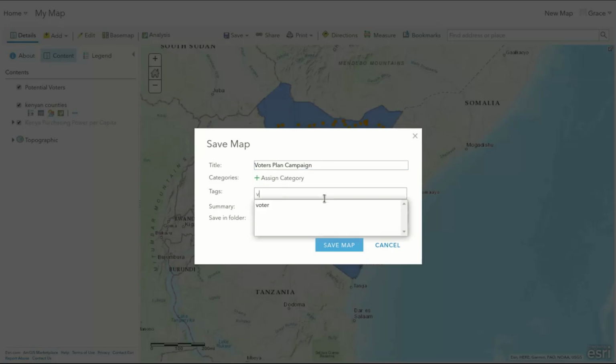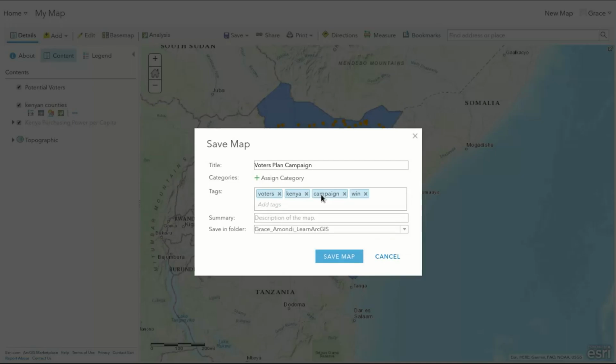Then just add some tags such as voters, Kenya, campaign, win. Then you can add a description, it's optional, and save the map.